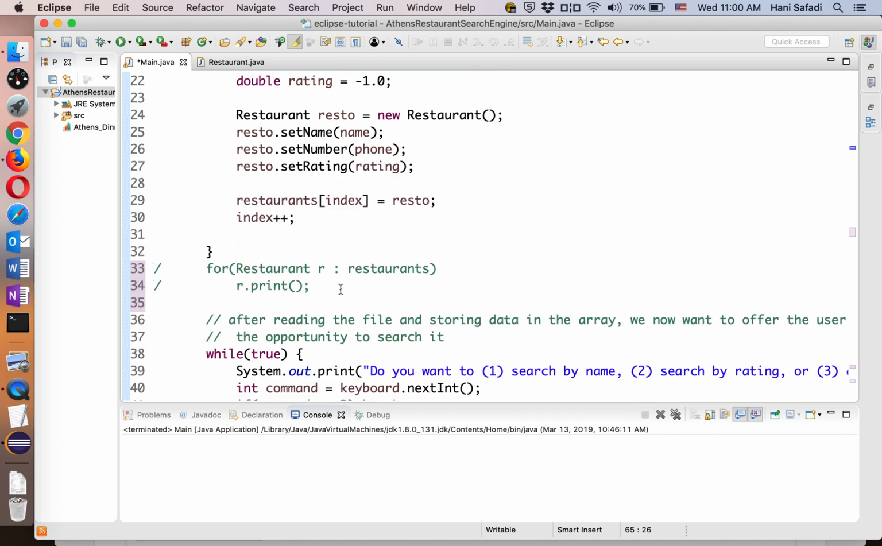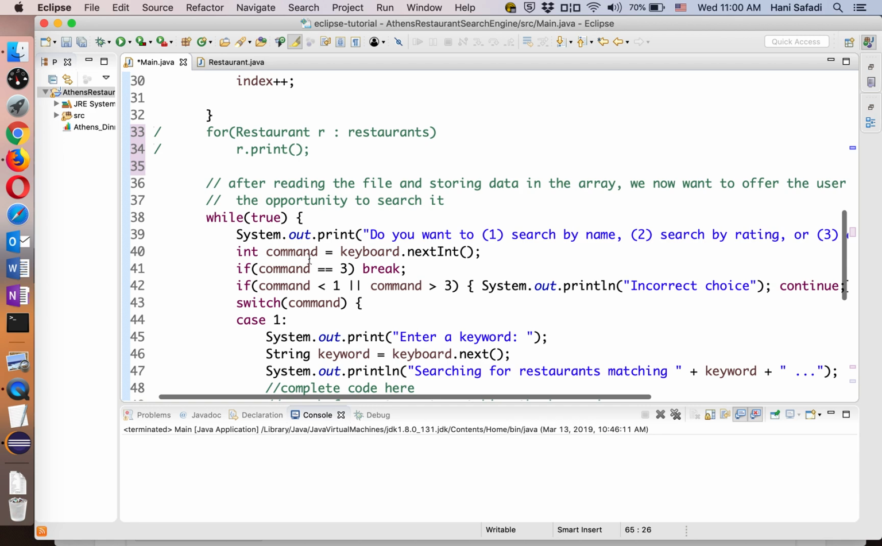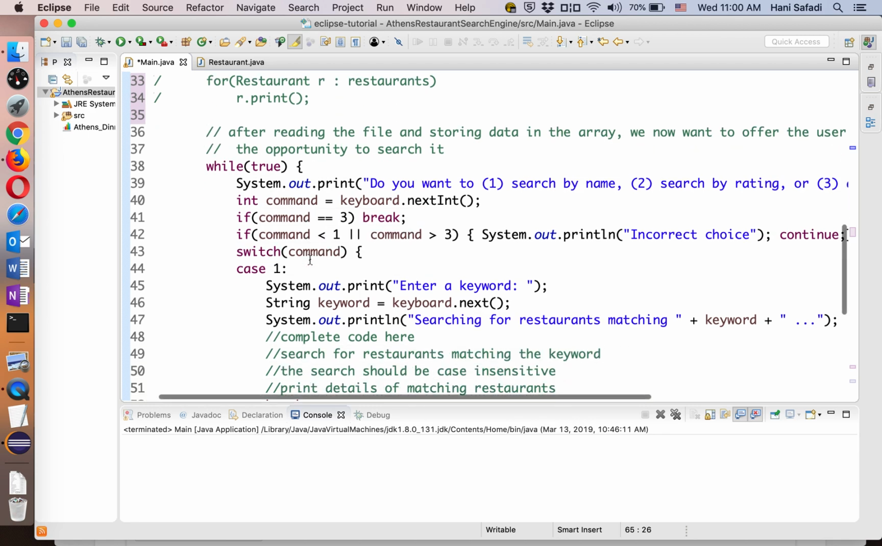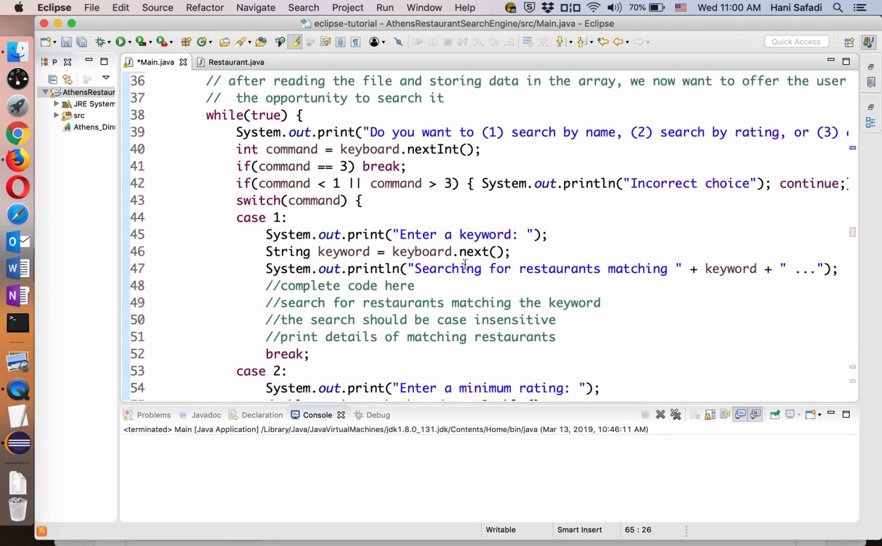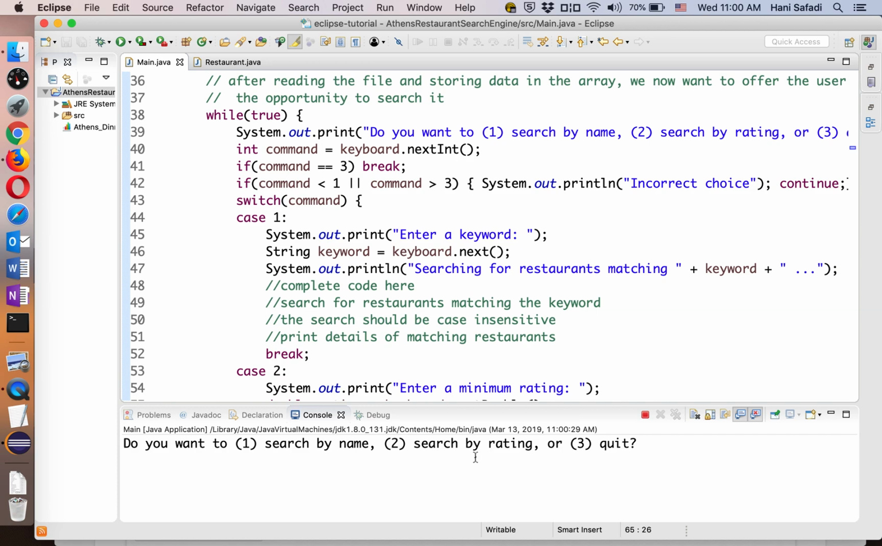Okay, so let's get back to this example here. Now, I want to work on case 1, and I want to search for restaurants matching a certain keyword. Let's first run through the program and see what we have. This is the main loop. It's asking me if I want to search by name, rating, or quit.